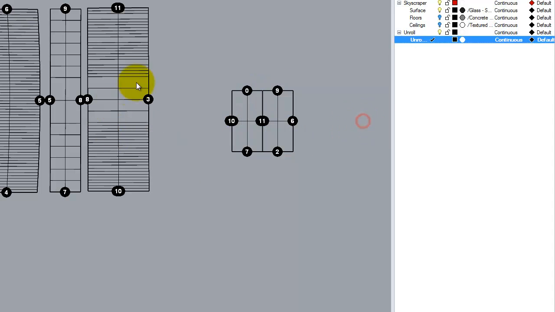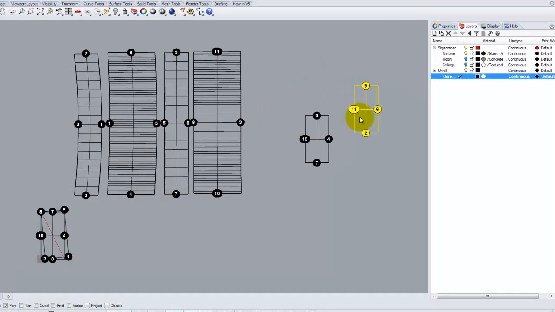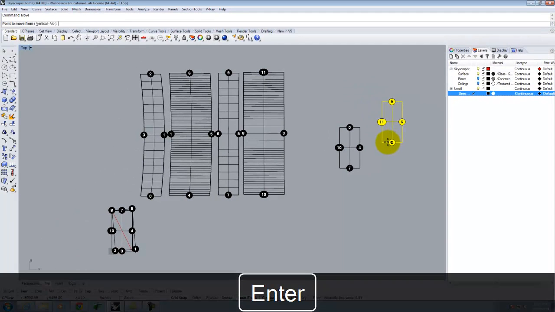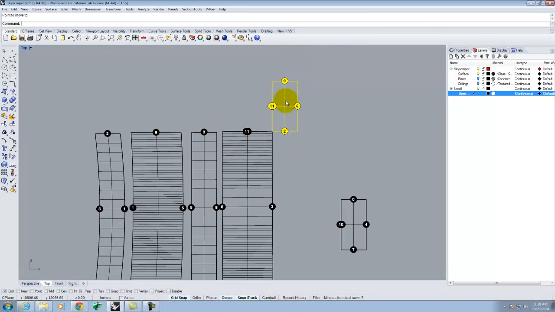Move those away. Okay, so let's take 11 here. Do we have an 11 here? Yes, we do. Let me move this from that endpoint to that endpoint, and then let me rotate.